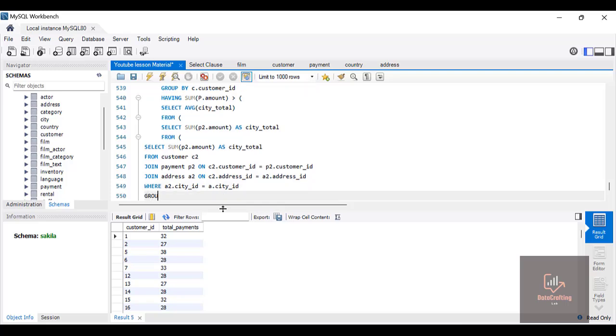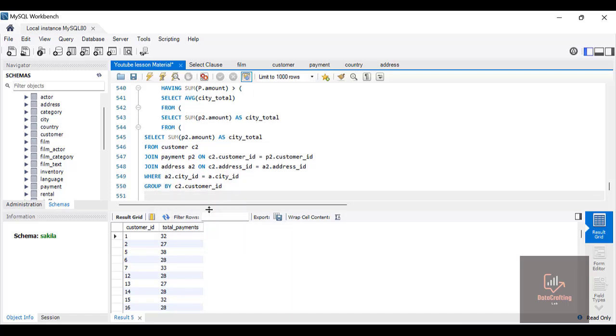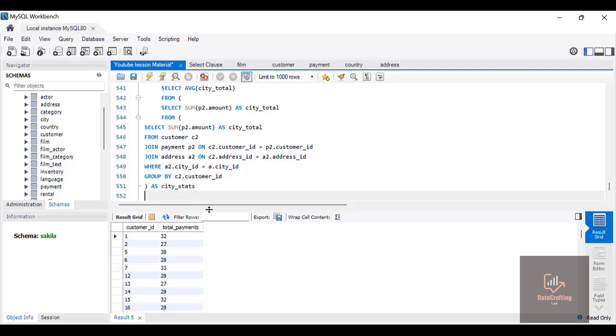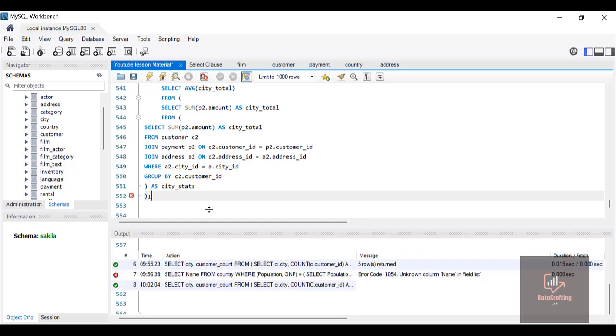Group by, now customer 2 dot customer_ID, close parenthesis, as city_start, close parenthesis, semicolon. Let's run this now.